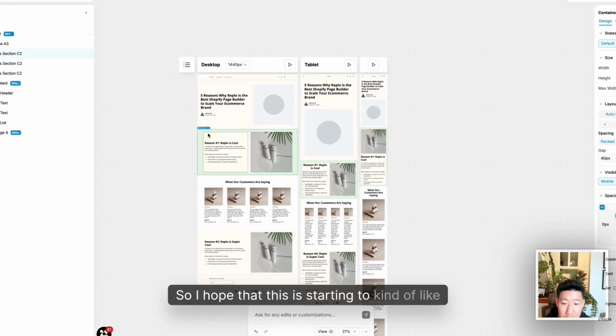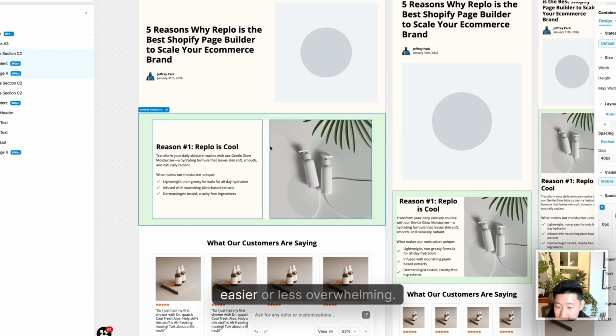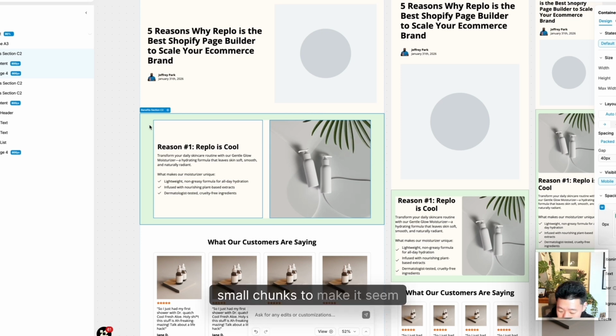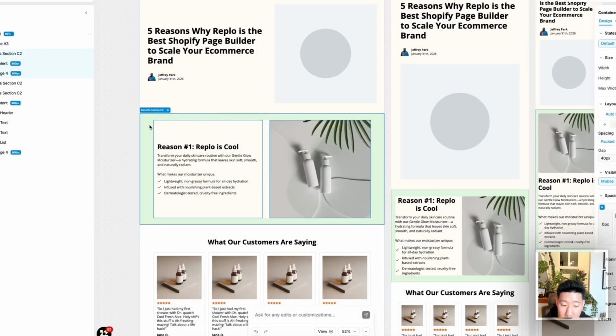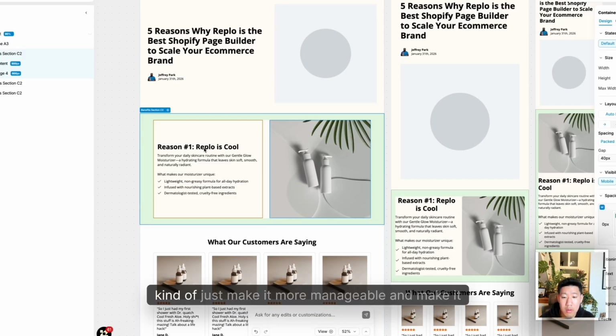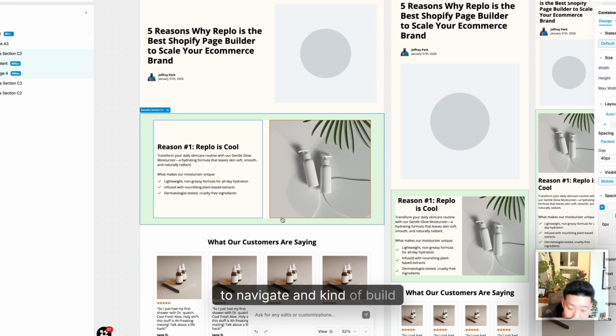So I hope that this is starting to make sense and it feels a little easier or less overwhelming. Again, you just have to break things up into small components and small chunks to make it seem more feasible. If you look at it holistically or all at once, it feels really chaotic and confusing and overwhelming. So that's where making it into different components, containers, sections, and breaking it all up will help you to make it more manageable and easy to navigate and build.